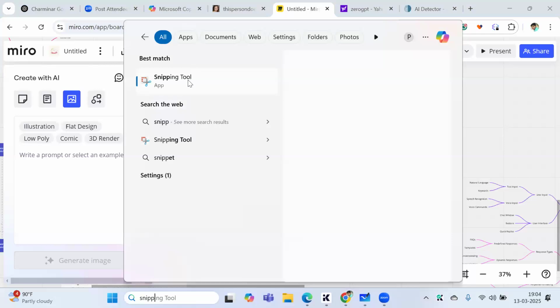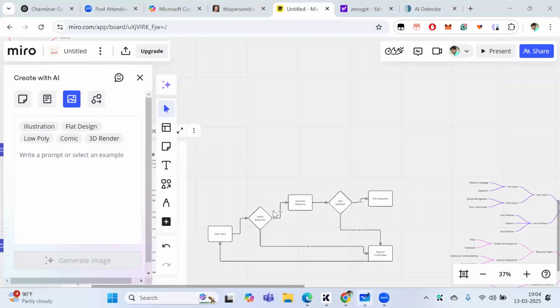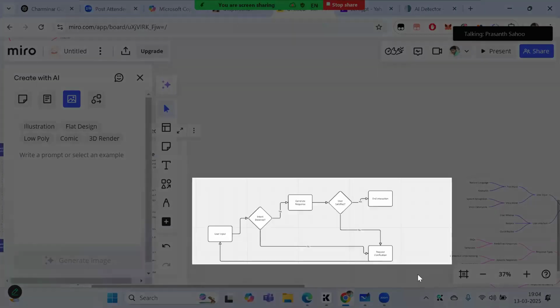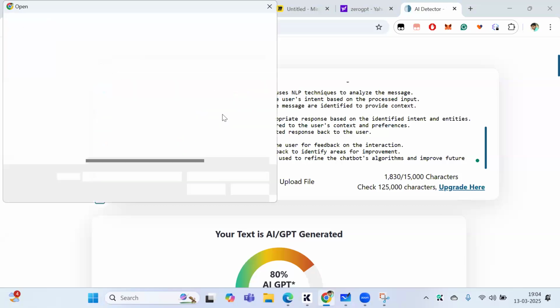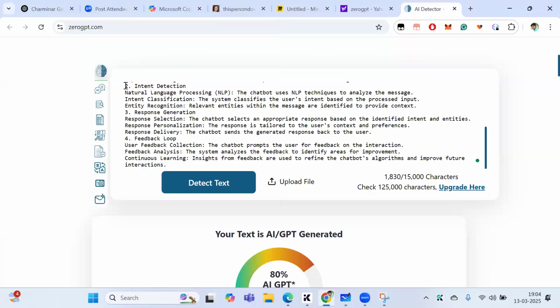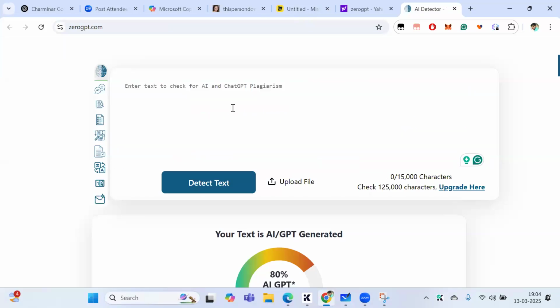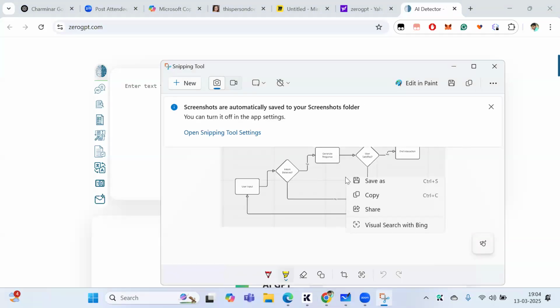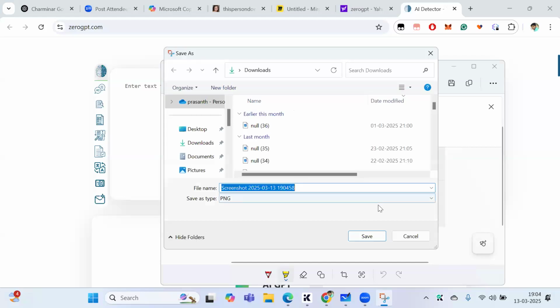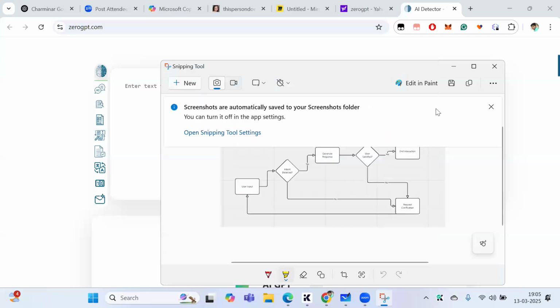Instead of copying and doing all these things, let us copy it from here. Let me copy this flowchart. Go to ZeroGPT, which is your AI detector. Let's say I don't want to upload the file here. Let me remove whatever I already have. Okay, I removed it. Let's see if I paste it whether it comes in. Let's save this, save as flow, and put it in the downloads. Let's see what it is going to do.